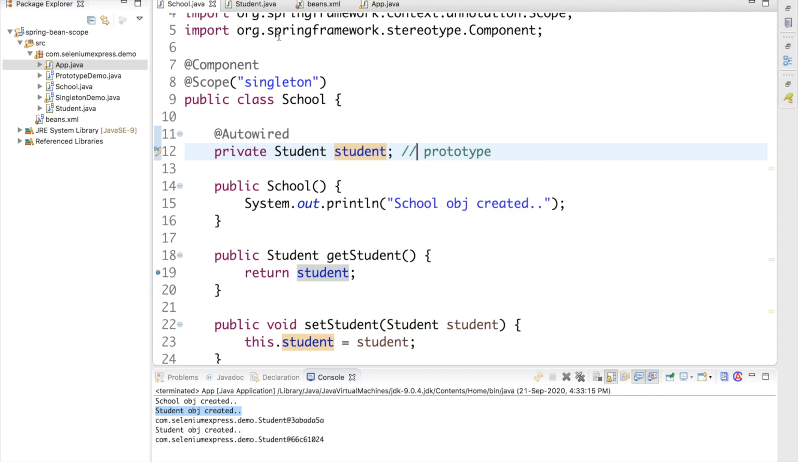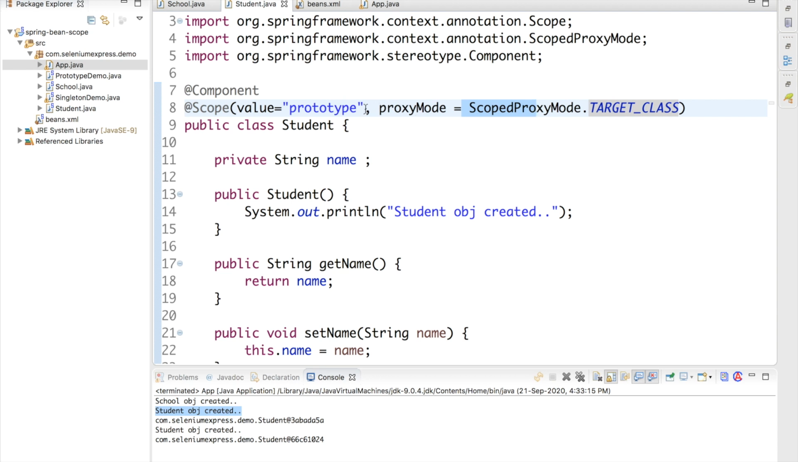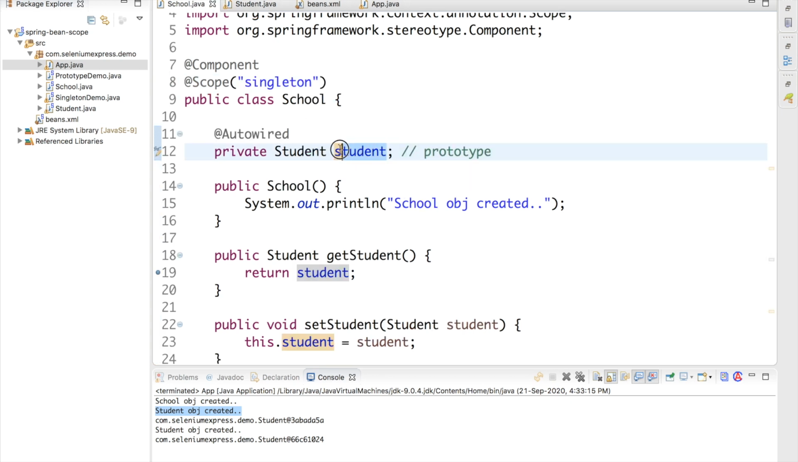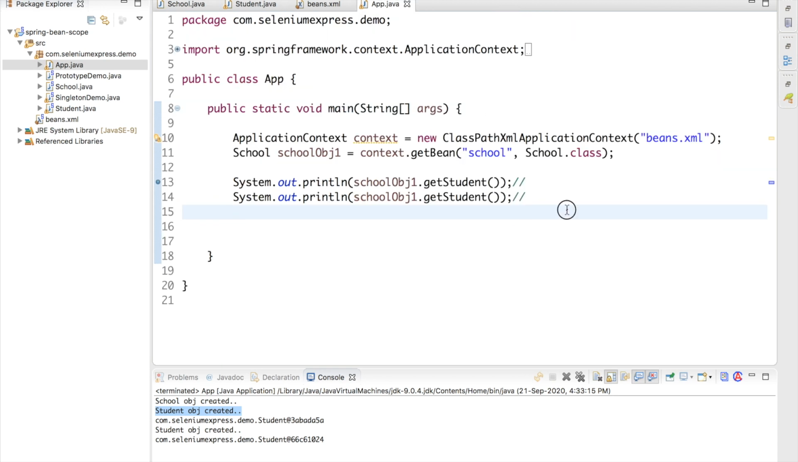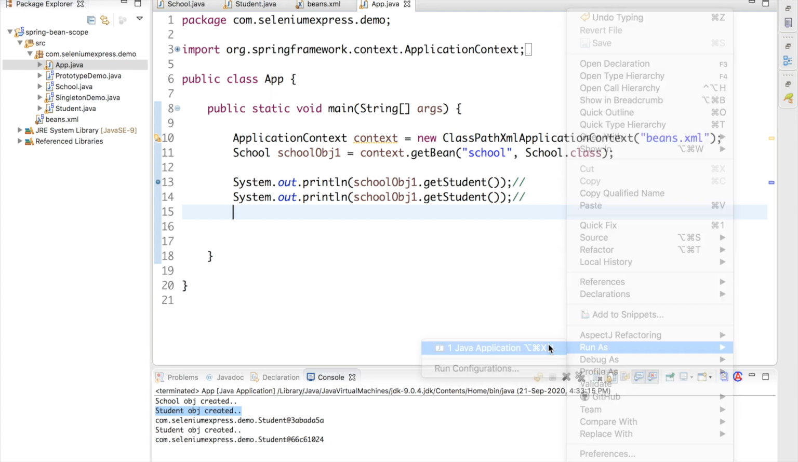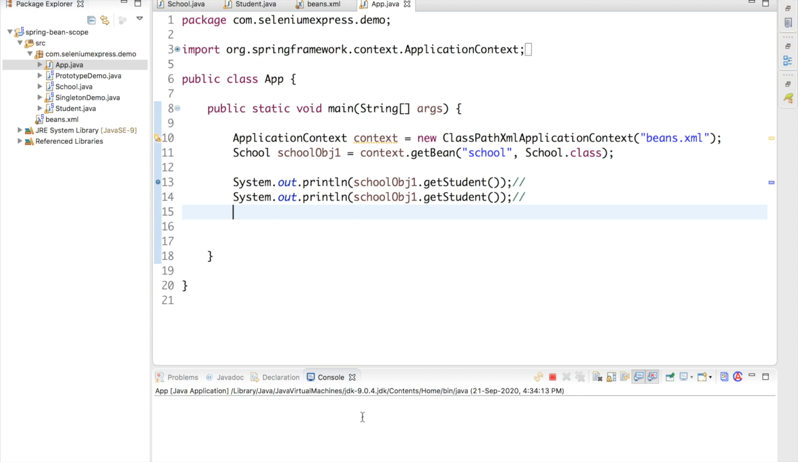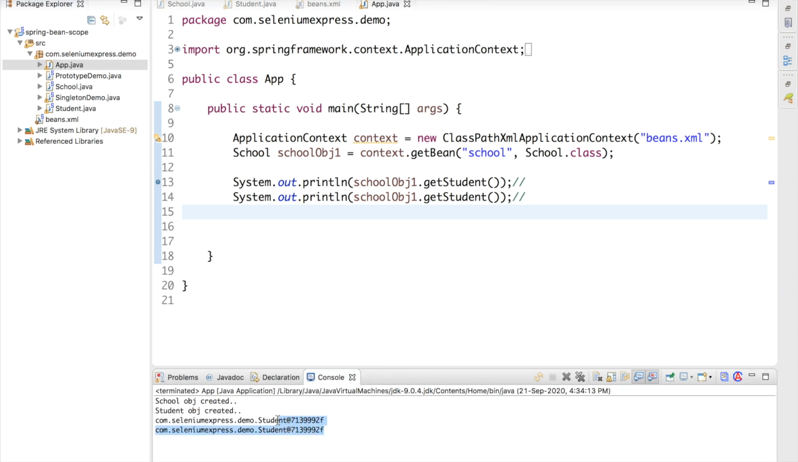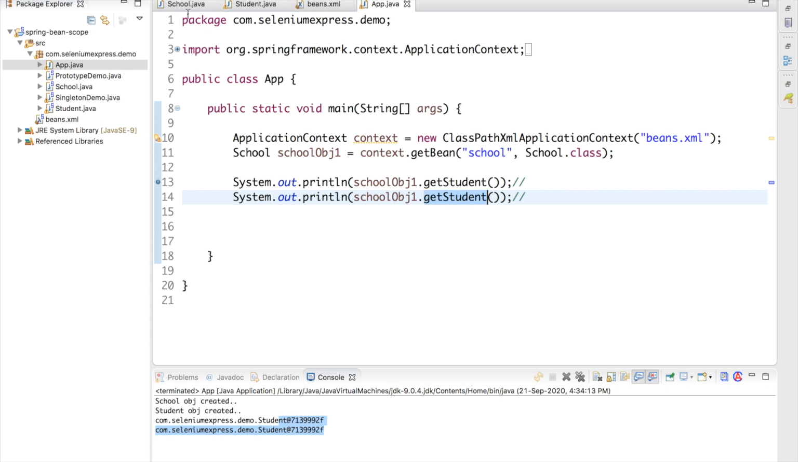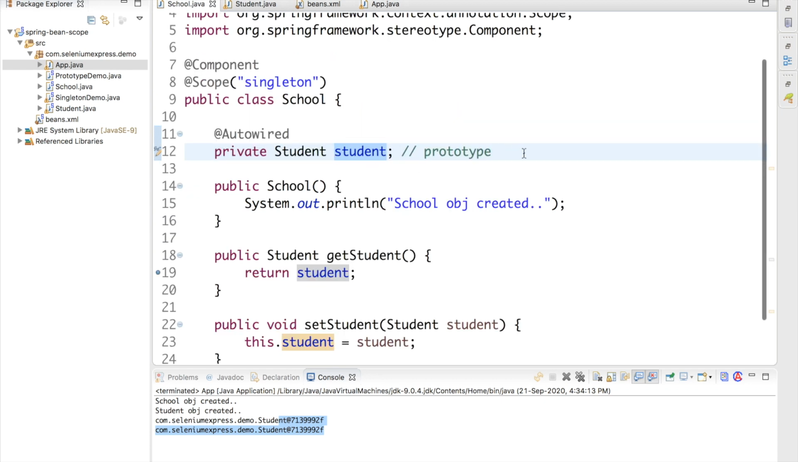So right now, let's say if I go to my student.java, and if I remove this proxy mode, let me show you another way around. So right now, obviously this particular guy is going to give me one object all the time. So if I go to my app.java, and do right click, run as Java application, obviously, I'll be getting the same instance every time I call the getStudent right now. So to make the prototype scope available just right here inside this dependency, there is another way I can achieve it by using a method injection. I'll tell you what I mean by that.